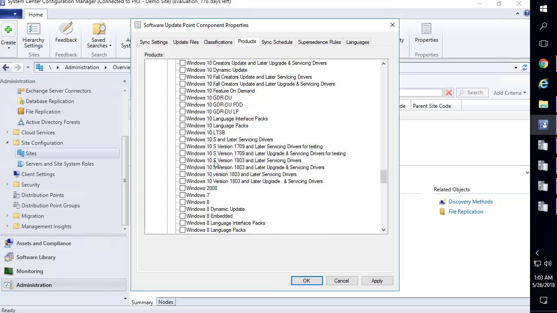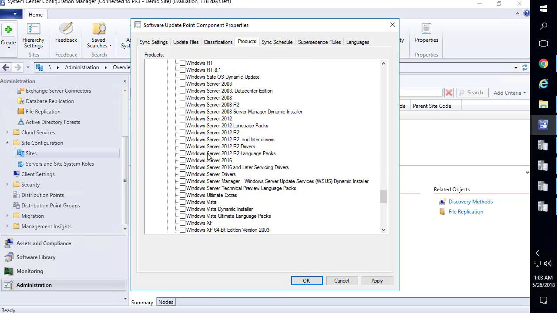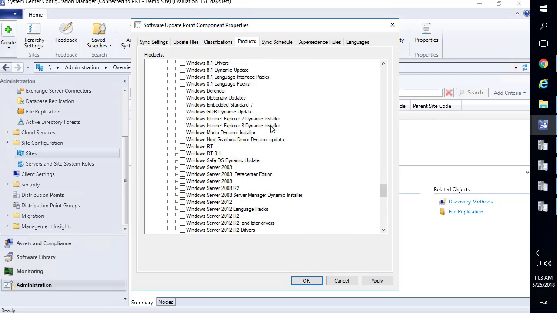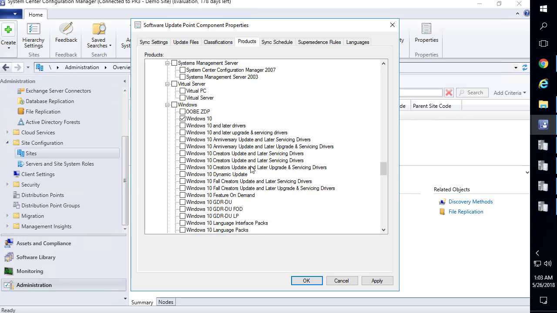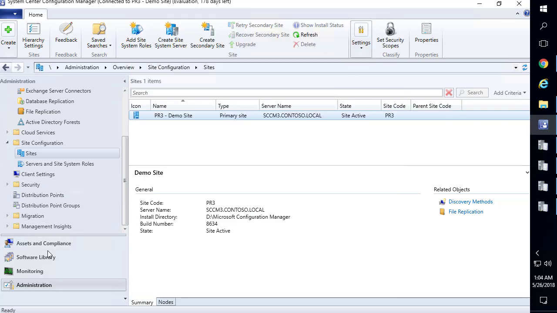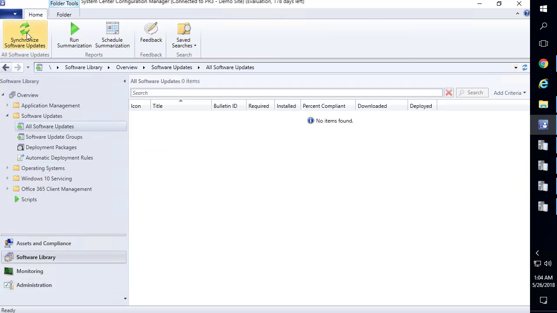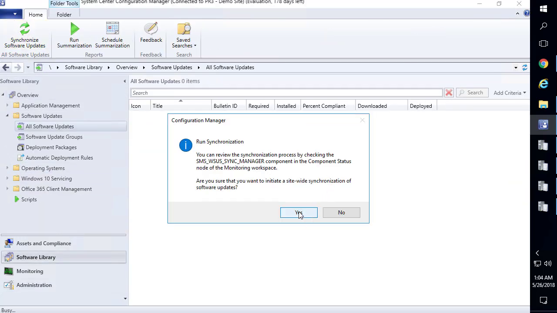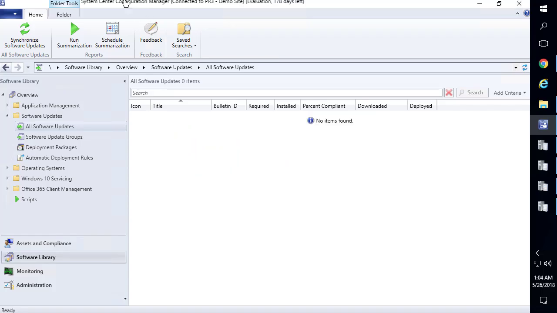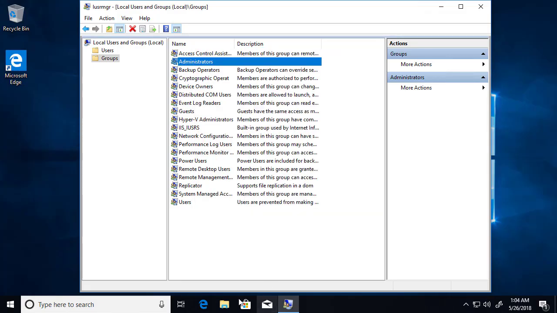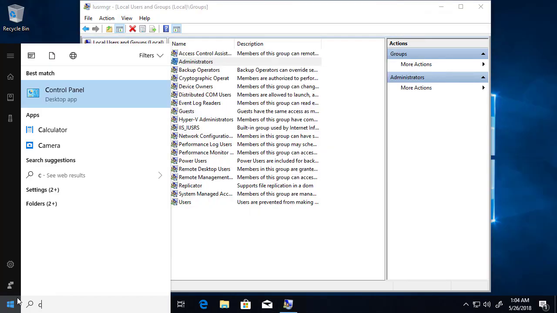and then show updates for Windows 10, and then for Server 2016. Within this lab, these are really the only client operating systems that I currently have, and then I'm going to choose to apply that, and then OK. And then what I'll do in the background, just to get things running, is run the initial synchronization. On the client side, it looks like things have gone pretty well.